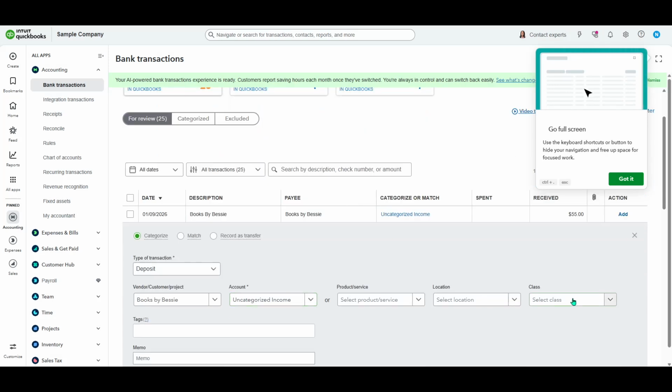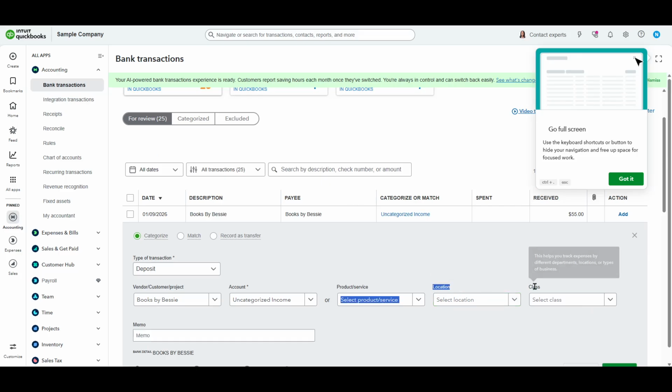That's all it takes. With classes and locations turned on and configured, you're ready to run reports by class or by location and gain clearer insights into how different areas of your business are performing.